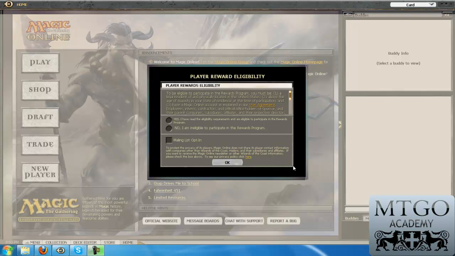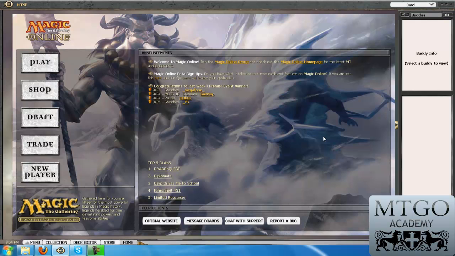This tutorial will take us through a few key areas that everyone should visit after logging into Magic Online for the first time. The first is a pop-up that greets you immediately after you've logged in, the Player Reward Eligibility Opt-in. This box has the Player Rewards Program Agreement information and allows you to join the program if you're eligible. You can also click the checkbox to join the mailing list if you so desire.